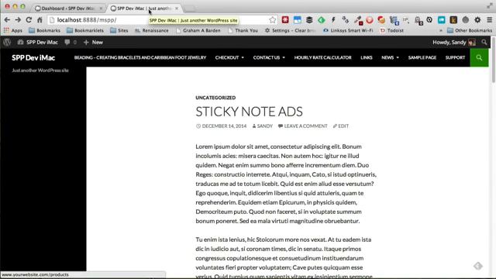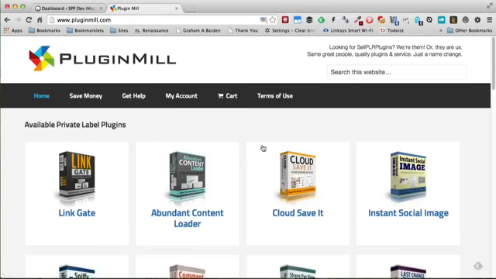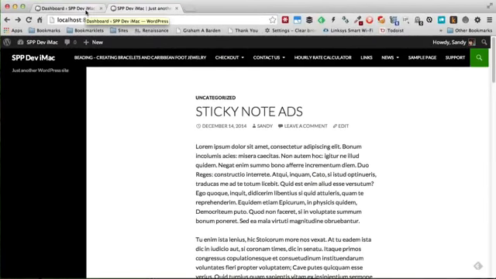What the Sticky Note Ads plugin does is allow you to create a pop-up note ad that looks like this. You can write anything in this little note, and when your visitor clicks on this ad, they can go to a page of your choosing, anywhere that you want to send them. So let's take a look at how all this works on the back end.